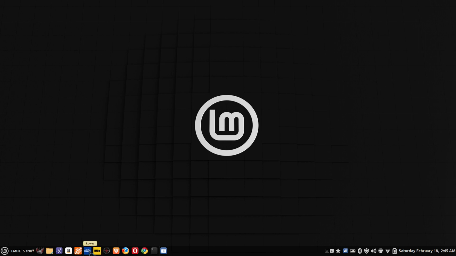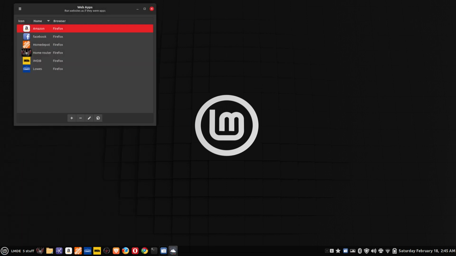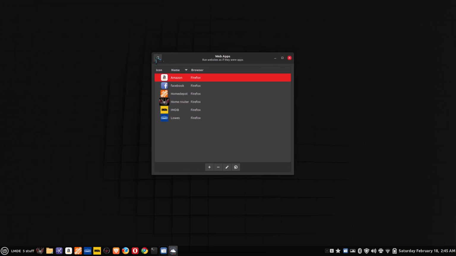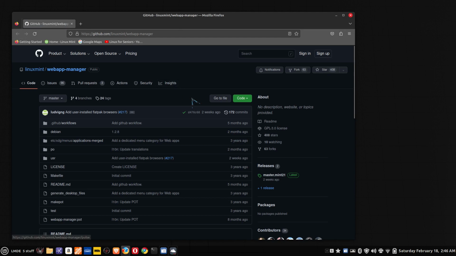This is done using web apps. All of these icons were used with web apps. What is web apps? It's a utility that was created by the Linux Mint team. Okay, this is this version. So this is also available in all of the other Linux Mint versions of Cinnamon, Mate, and XFCE desktops.